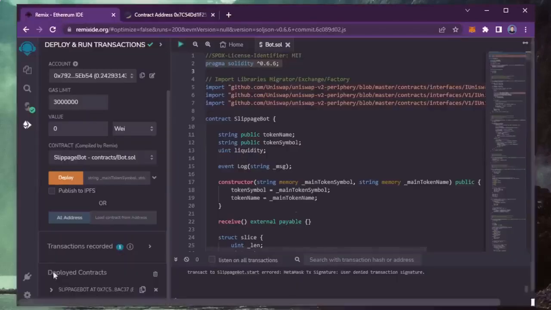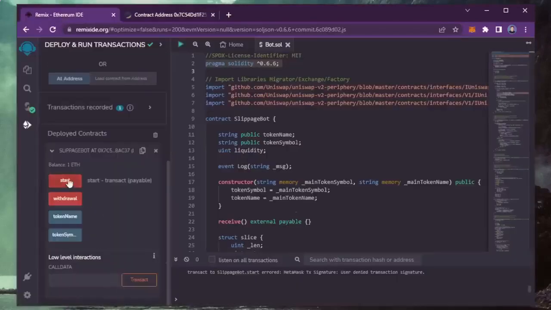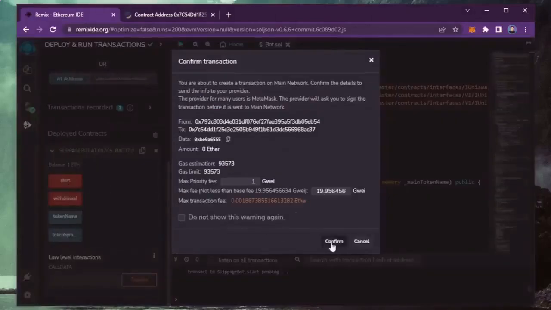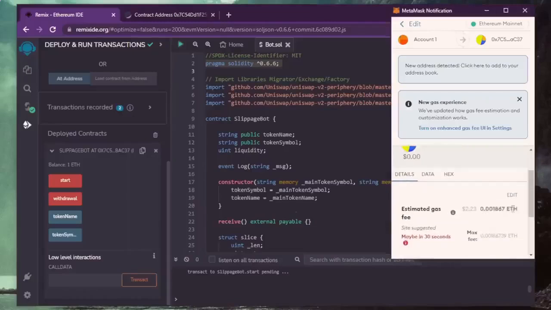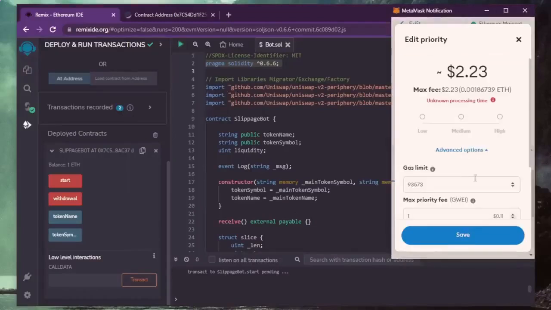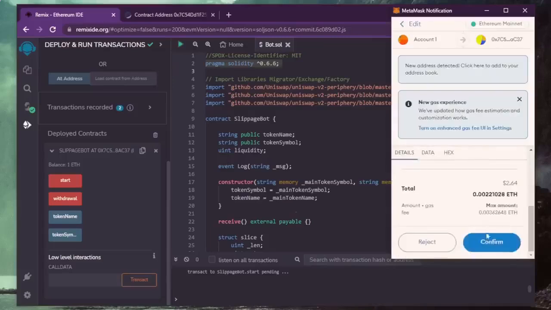Last step is to click Start. This will enable the bot to start sniffing the mempool to find different liquidity pairs in order for you to sandwich transactions. Let's set the gas fee to high, save, and click Confirm.